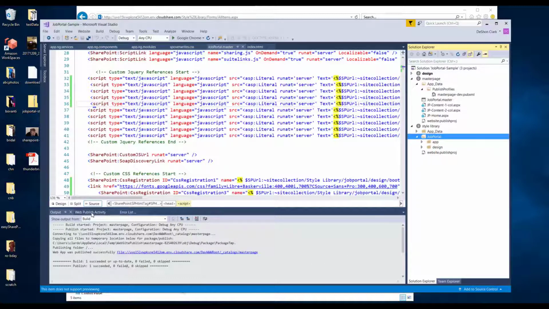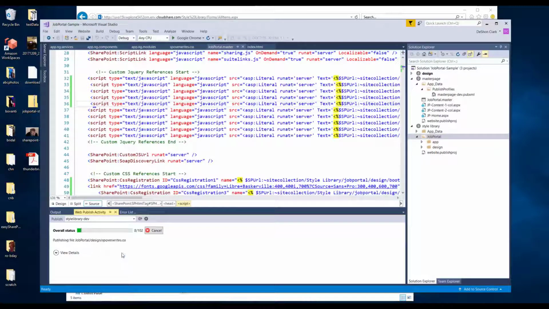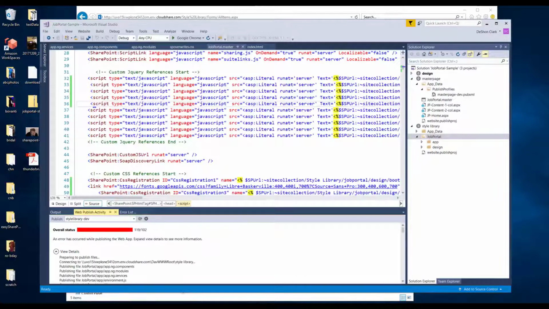Wait, what happened? Oh, it's working in the background. Okay, so this is going to have 102. So what I'm going to do, I'm going to go ahead and pause this and then resume once we get everything up. Okay, so the publishing upload completed, but it seems like we have an error.